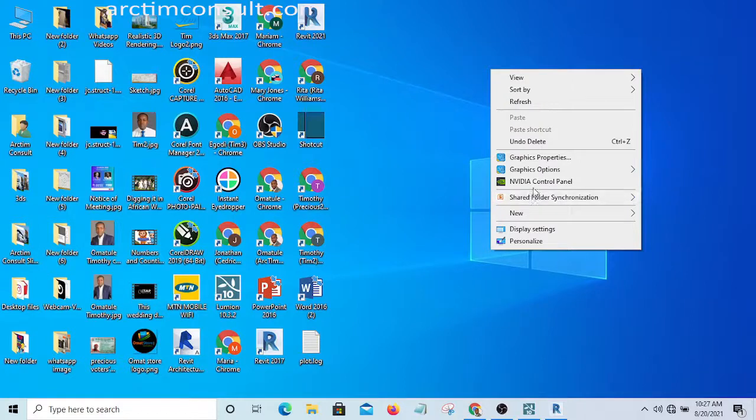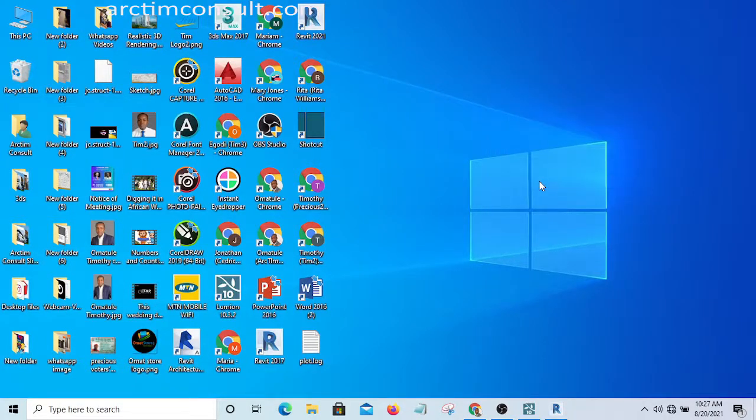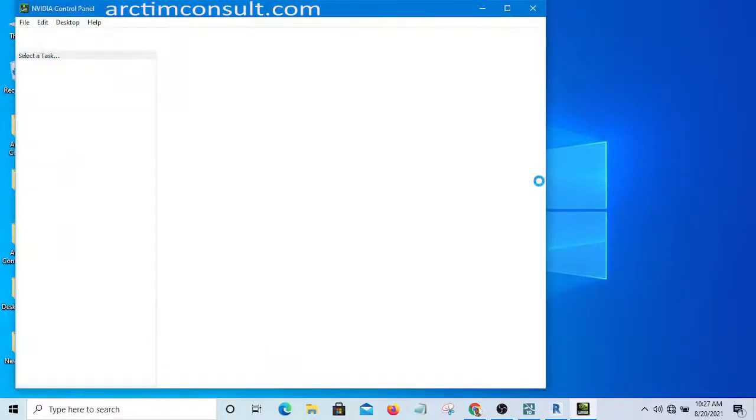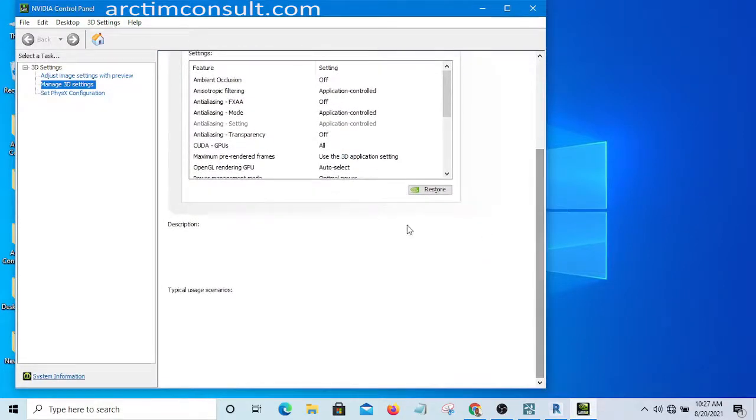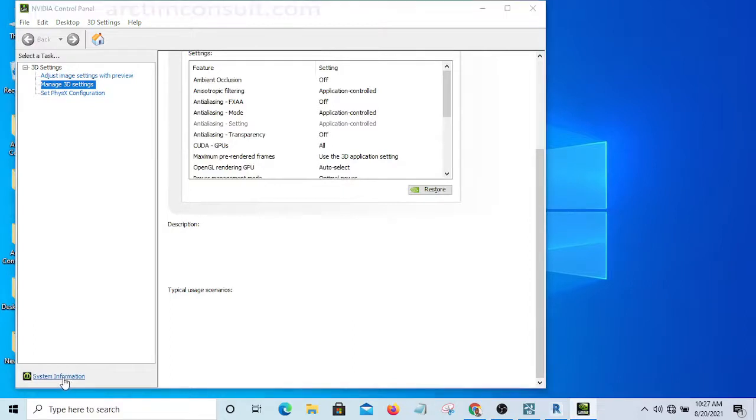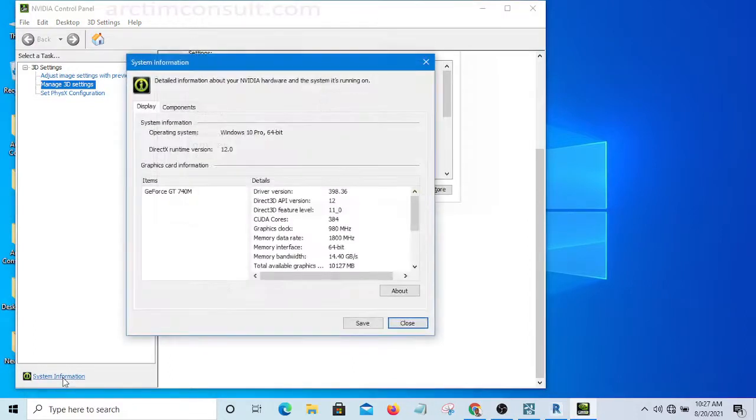Okay, to check the capacity of the dedicated graphics card, simply click on this NVIDIA control panel, and this dialog box will open. Once it's open, you click on this system information. Then another dialog box will open. You are going to see some details here. Under this detail, that is where you are going to see the capacity of the dedicated graphics card.